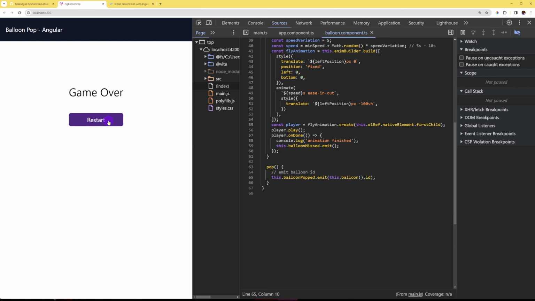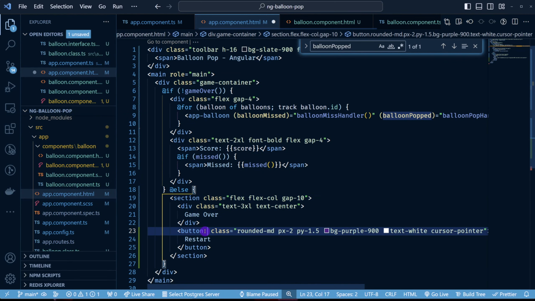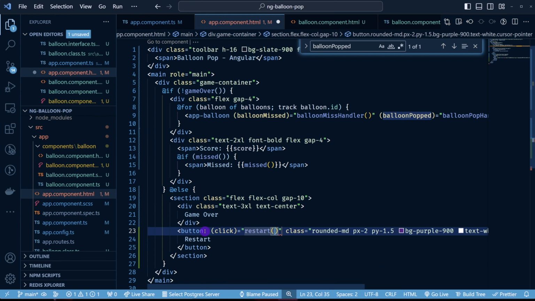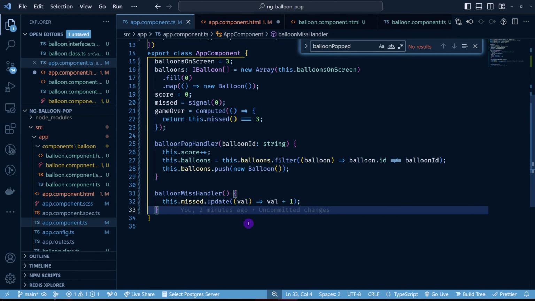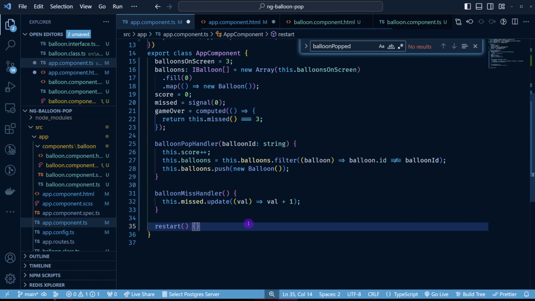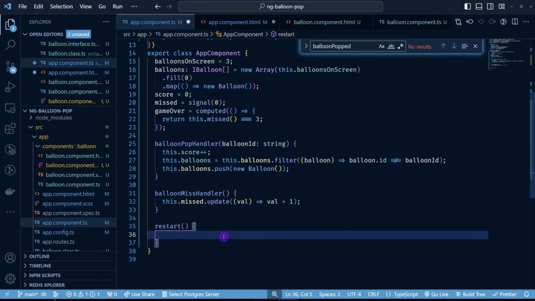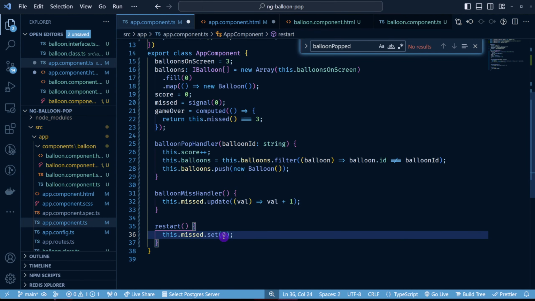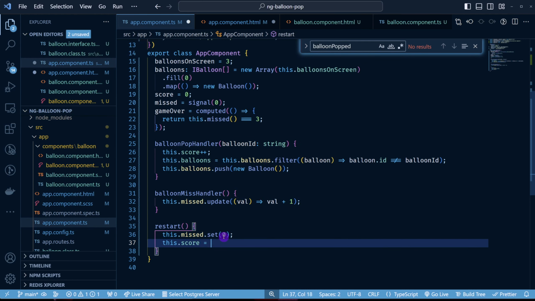But as I said, I also want to render the score here as well. So for now, I'll also put a click handler right here, and I'll say restart, which means that when we click this, the game should restart itself. Now I'm going to create the restart function just like this. But in the restart, I want to reset the missed value to 0. So I'm going to just use the set method to do that. And then I'm going to also set the score to 0 as well.